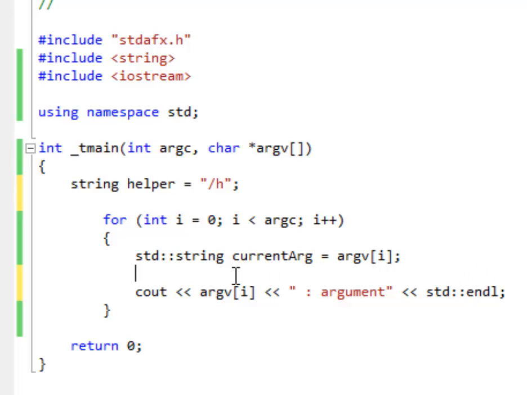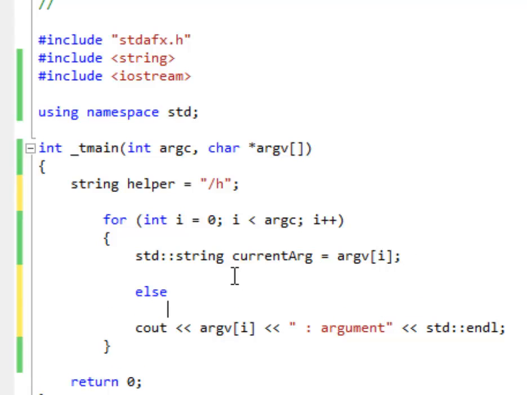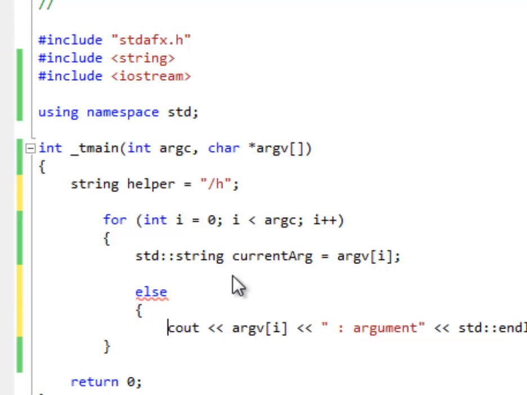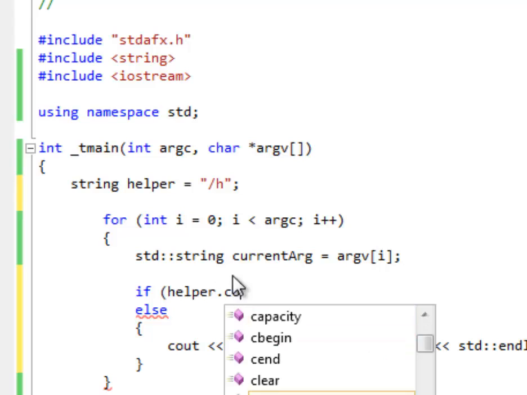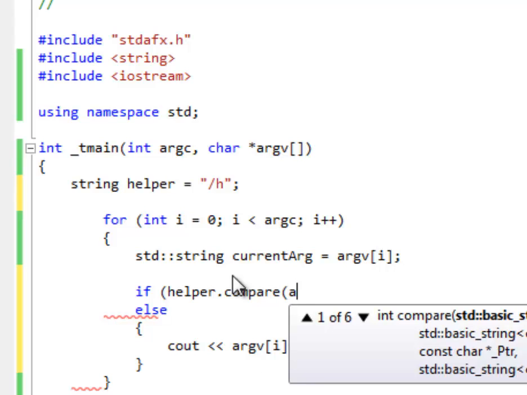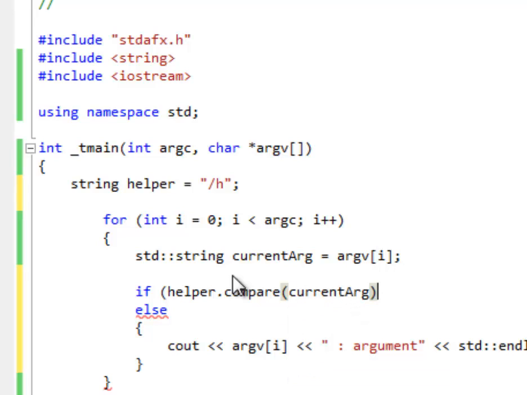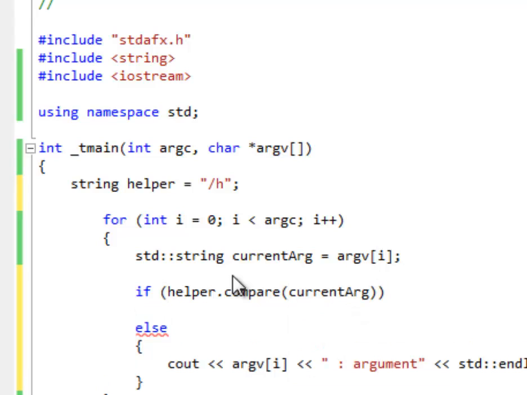Okay, and then what we're going to do is move this into the else part of our statement, because I don't actually want to see this every time anymore. Okay, and then we're going to make our if. What our if is going to do is if helper.compare equals, and we're actually going to use current arg just so that we can use a variable that we had already created previously. Okay.